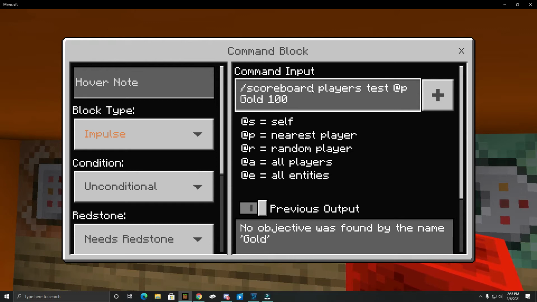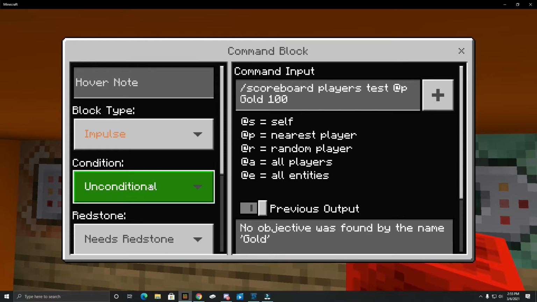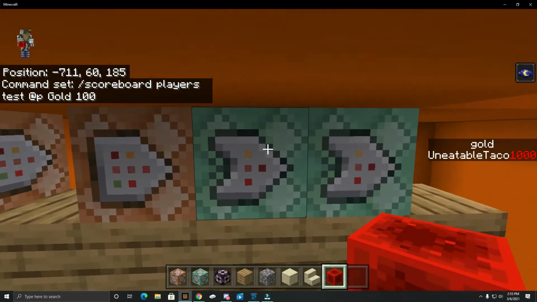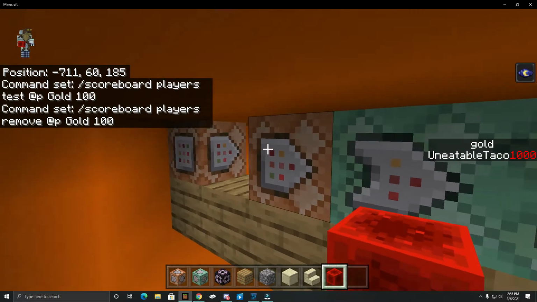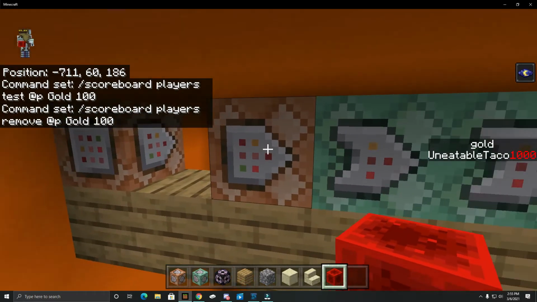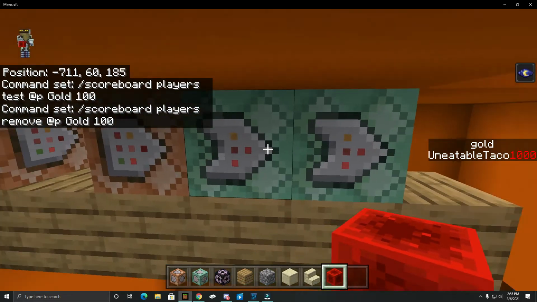So the first one, once again, is /scoreboard, players, and then instead of adding gold, what we're doing is we're putting in test. So that'll test to see whoever hit the button if they have 100 gold. So this one is set to unconditional. But when you get into the next one, we have to set these to conditional. So essentially, if the test doesn't work, if it doesn't verify you have 100 gold, these two won't go off.